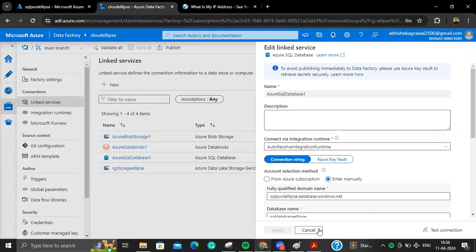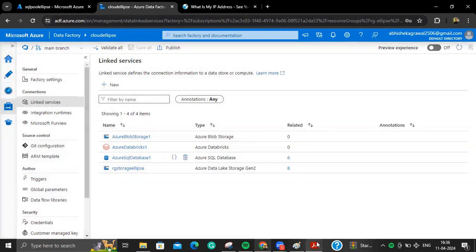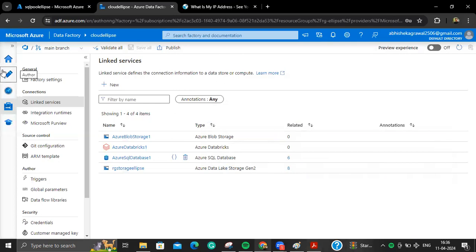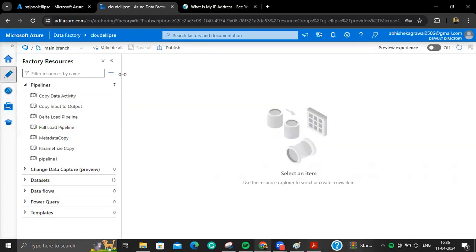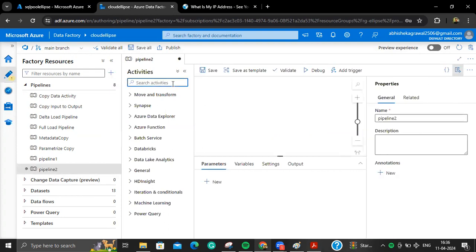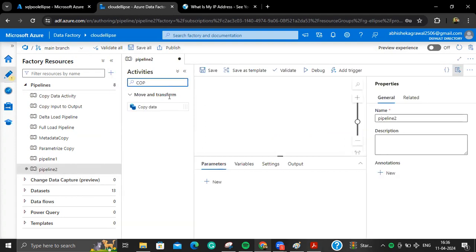Okay, guys. So now we will understand this piece of moving the data from blob to SQL server, right? That we will understand because we do have a link service to blob, we do have a link service to SQL, and then we can perform this operation. Okay, so I'm going to author tab and then I will create a pipeline to perform this operation. So I will paste a copy data activity.